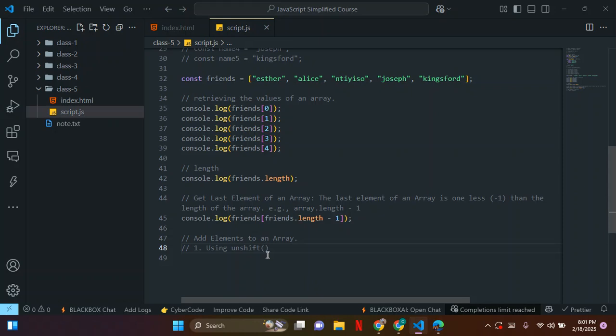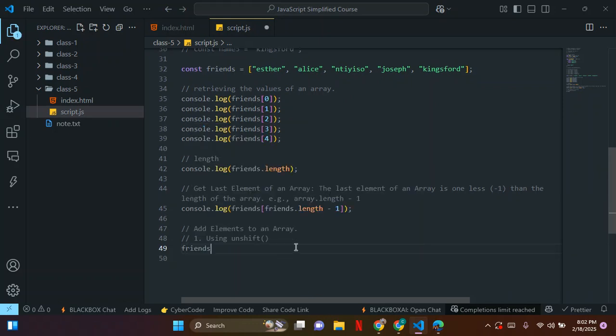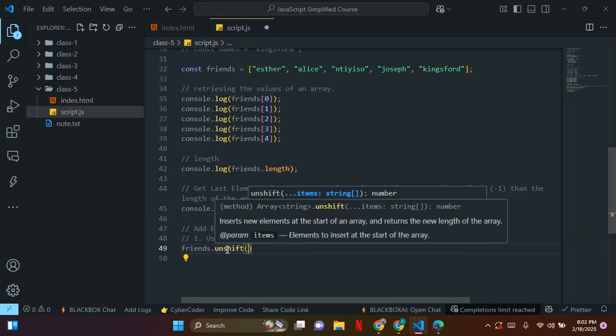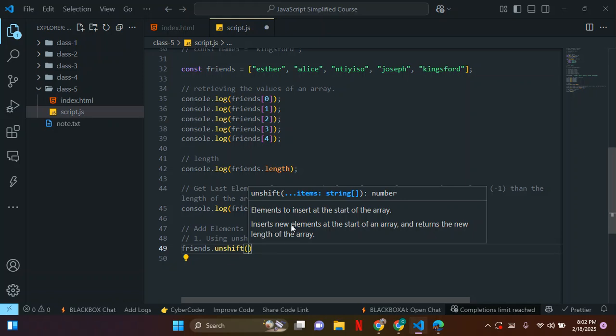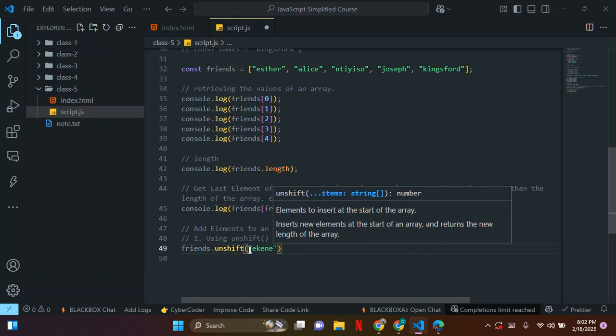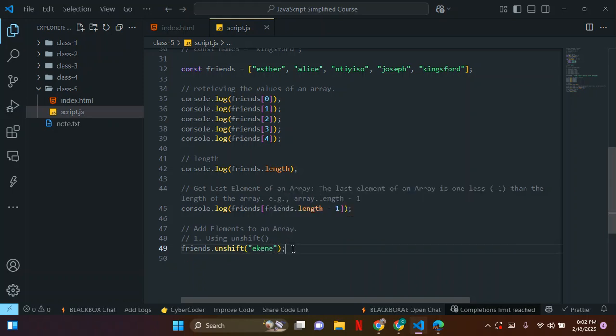So let's say I want to add more friends to this array of friends that we have here. I want to have more friends. I'll just come here, I'll do friends dot unshift. Guys, if you hover over the unshift, it tells us that it inserts new elements at the start of an array and returns the new length of an array. So here, let's say I want to add Ekene. All right. So now I've added Ekene.